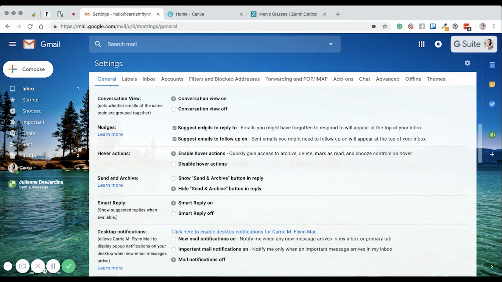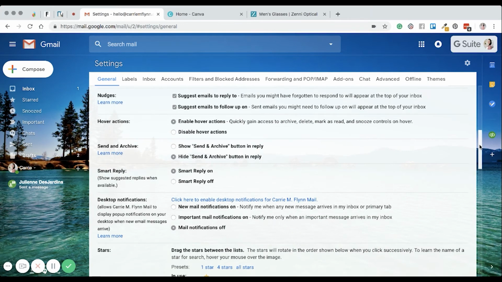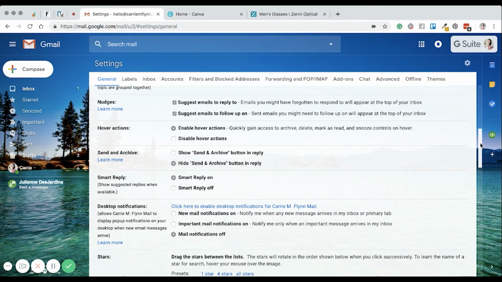So they have this new thing called nudges where it can suggest the emails that you should reply to and follow up on. I don't know if you guys have noticed that recently with Gmail. I have, in that it'll send me back an email that I sent like several days ago and say, hey, do you want to follow up on this? Or do you want to reply to this? It's been a few days. And I like that, so I leave it on. If you don't like that kind of stuff, you can get rid of it.